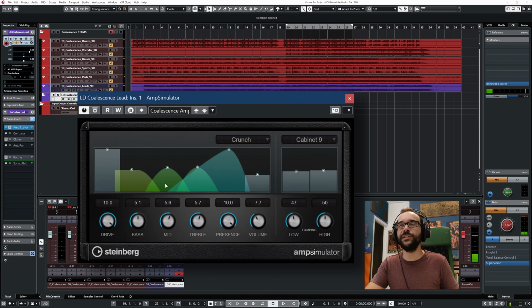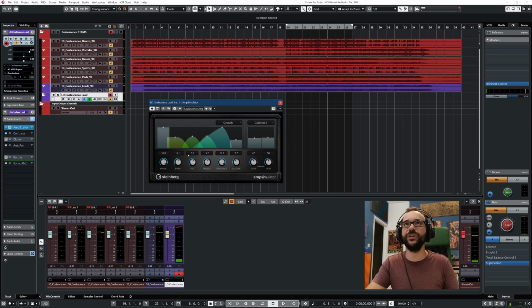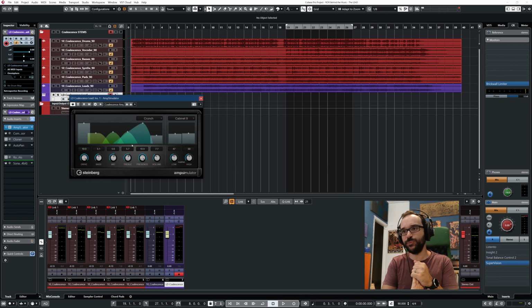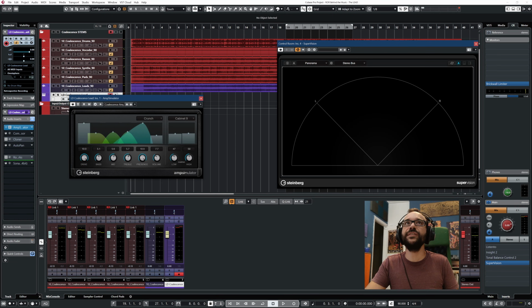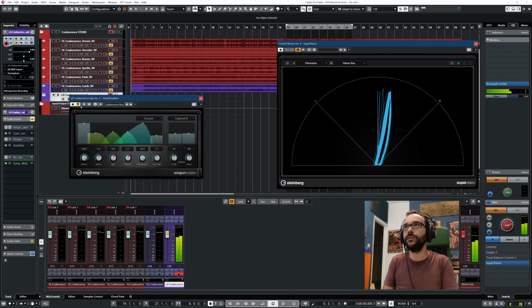And actually you're now listening to the sound without the cloner or without the reverb, so you can hear the dramatic difference. So let's see what this amp simulator does, because it does a lot of things to the sound. I'm gonna bring up Supervision again. One thing that happens when I introduce the amp simulator is, remember that we had this.